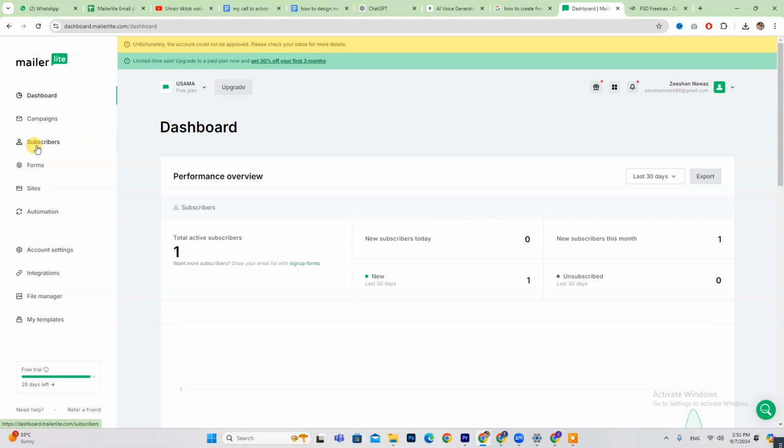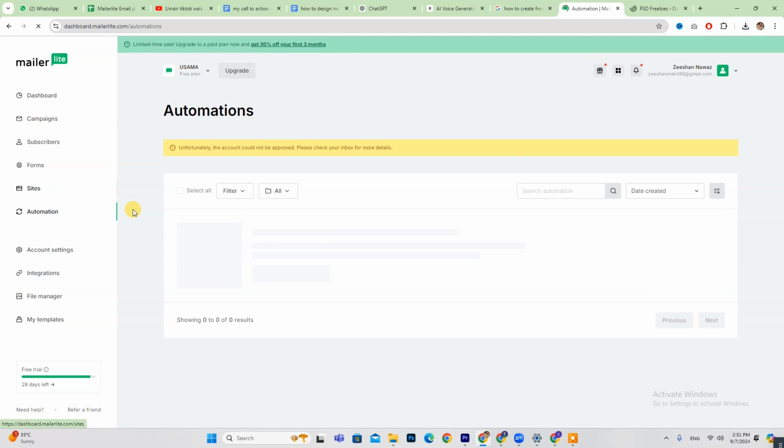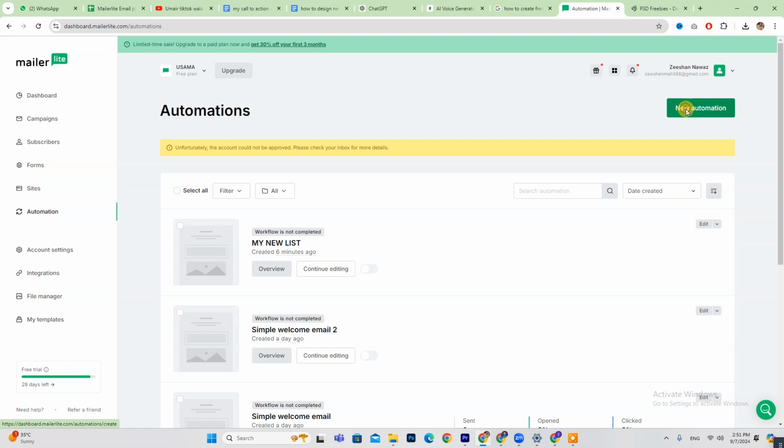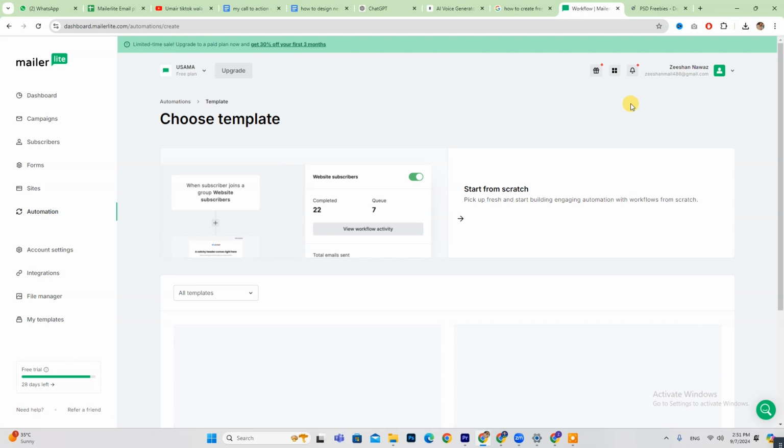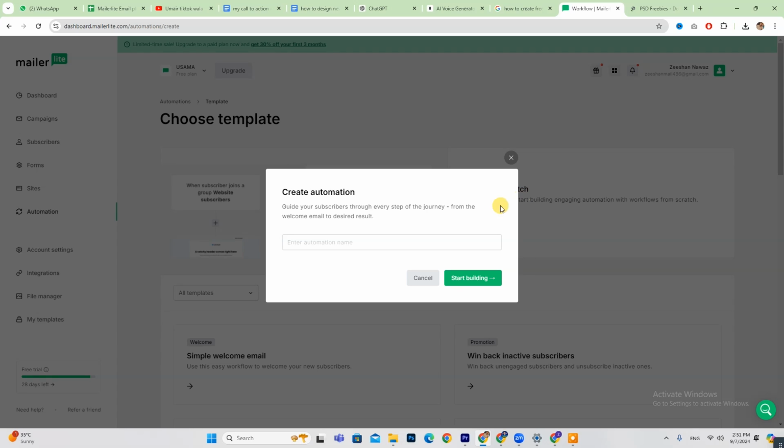First, click on Automation. Then you'll see an option to create a new automation. Here you can either use a template or start an automation from scratch. I'll choose to start from scratch. You can now enter a name for your automation.